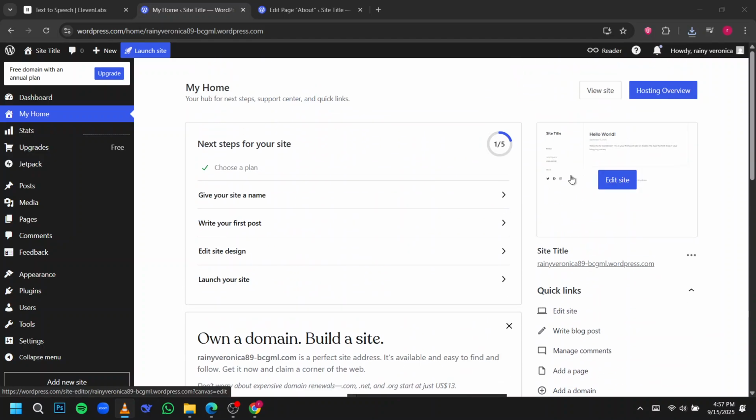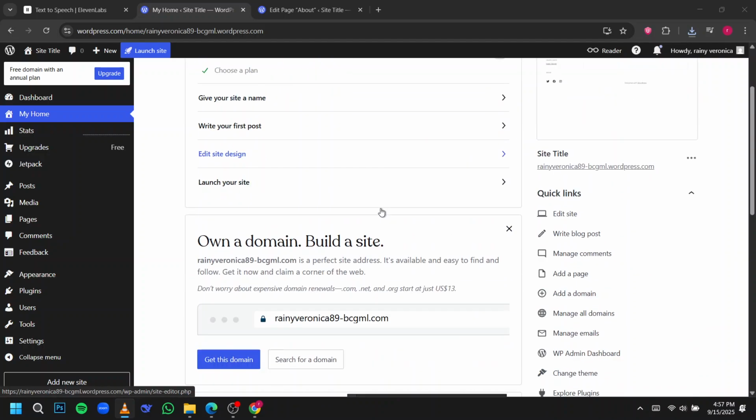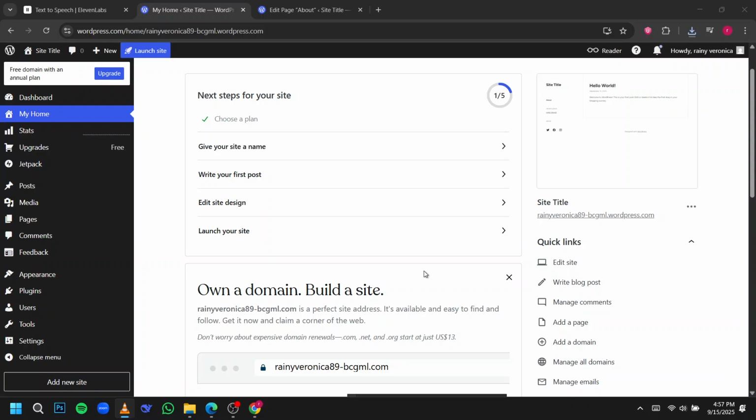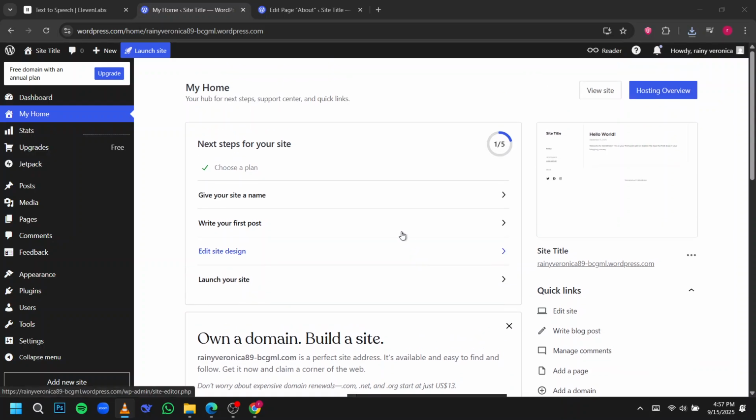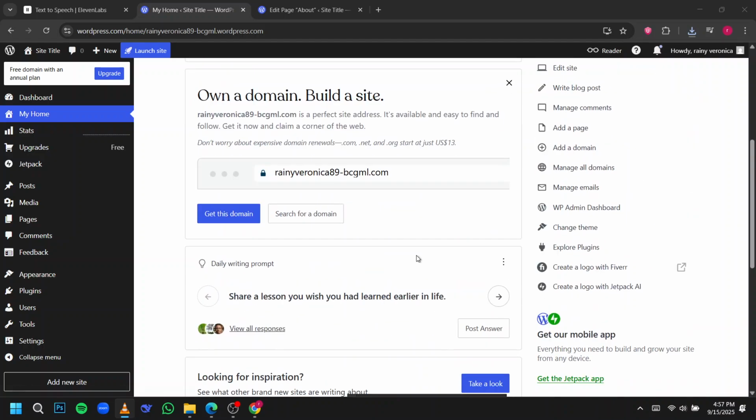Everyone. Today, I'm going to show you how to create a custom header and footer in WordPress in just 5 minutes. Let's dive right in and give your website a personal touch without any hassle.